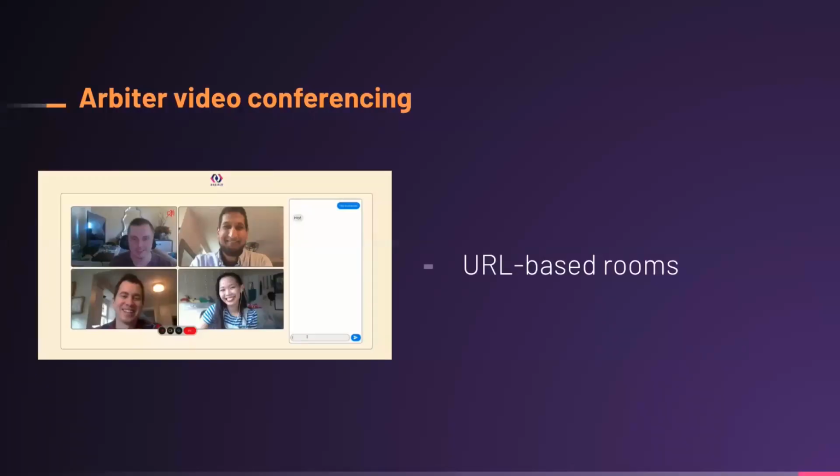Arbiter achieves many rooms through URL-based routing. So every, again, unique URL gives you a different room, which allows Arbiter to accomplish its main use case. Now, Tyler's going to talk to you about how we actually went about scaling this to accommodate our backend infrastructure to be able to make this possible.